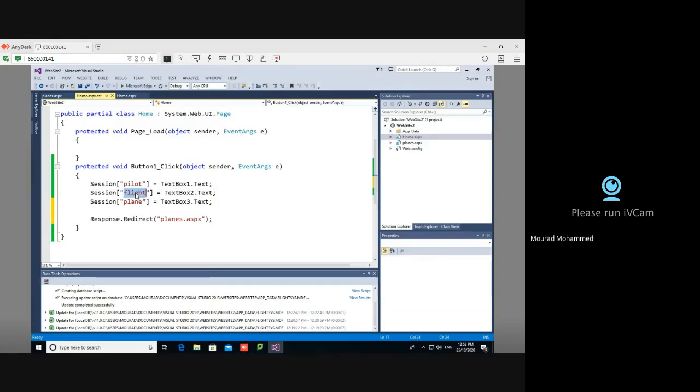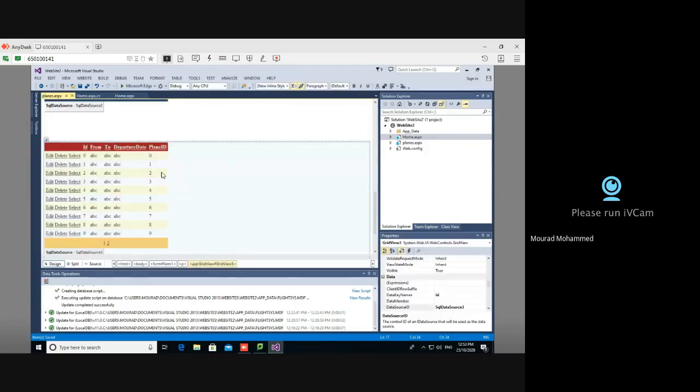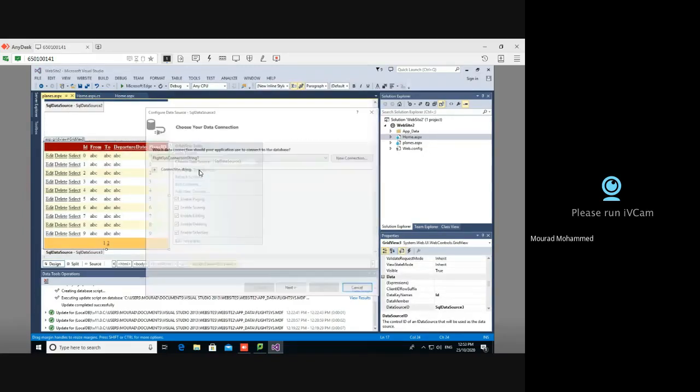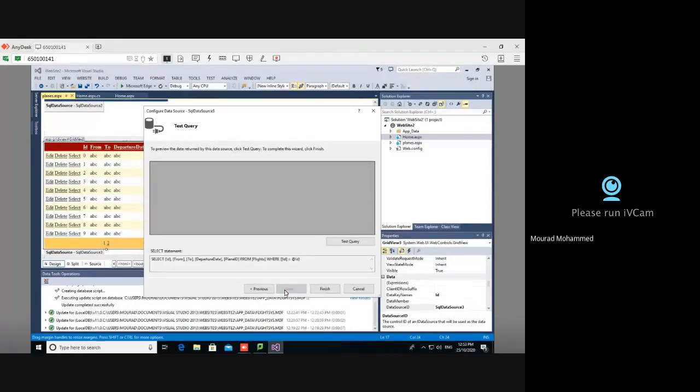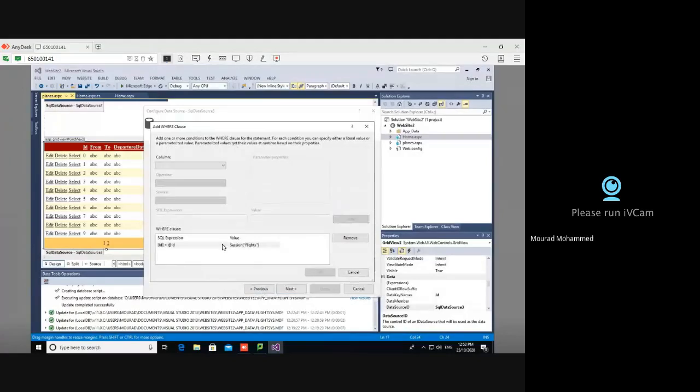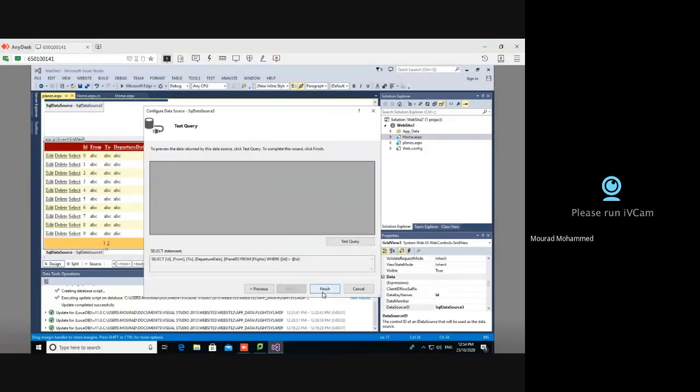We have flight name only. The session name is flight, not flights. So I'll come back and fix it. I'm going to save this page first. The name of the session is flight. So I'm going to come back here and fix the session name I used, because I wrote flights. Next. No, previous, sorry. This one. I'm going to remove and do it again. So ID equals session. The session name here is flight. That's it. Add. Okay. Next.